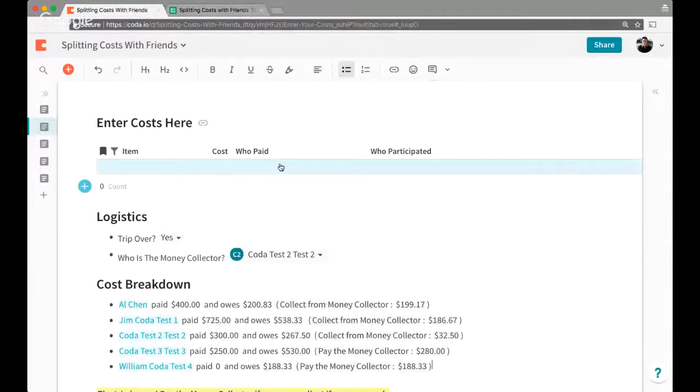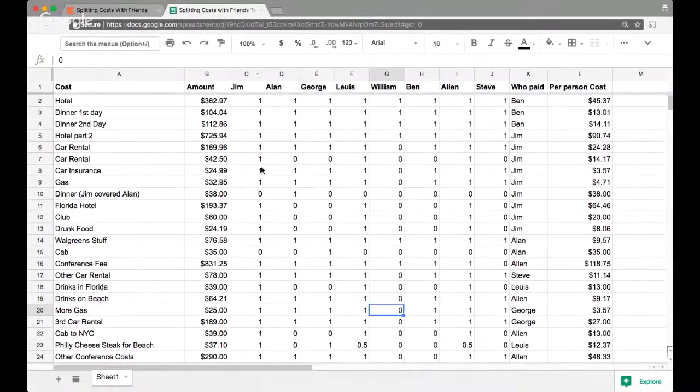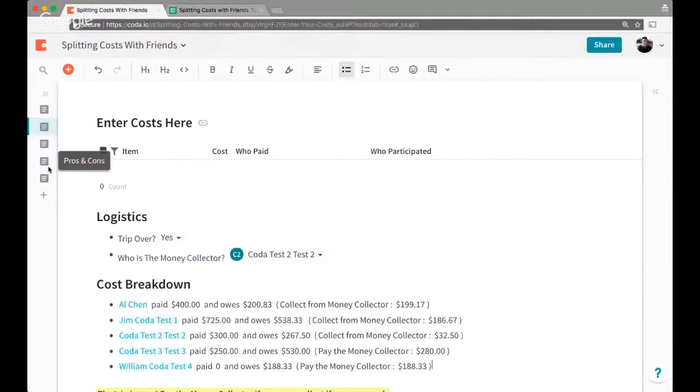It has more of an application feel versus a spreadsheet feel, which could be more user-friendly for certain users, but it really depends on how sophisticated people are. My guess is that most of your friends probably know how to use a spreadsheet, so this is probably not too crazy technical, but you never know.